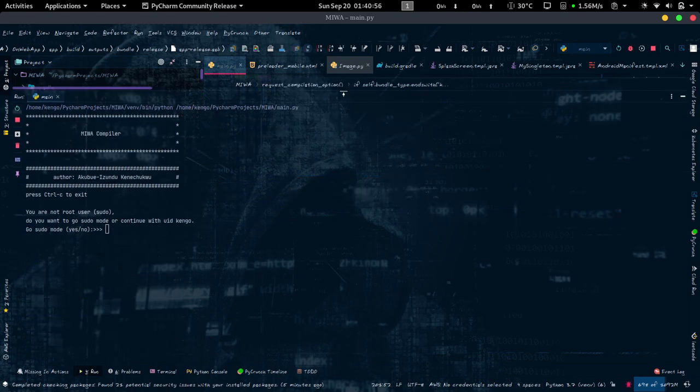So this is the compiler. It's asking, do you want to go sudo mode? That is if you're a root user. I talked about building the software in a GUI form, but this is actually for developers only, those who understand the Linux operating system very well. I didn't make it compatible with Windows. I'm still working on that. Maybe when we start working together on this, we could do that.